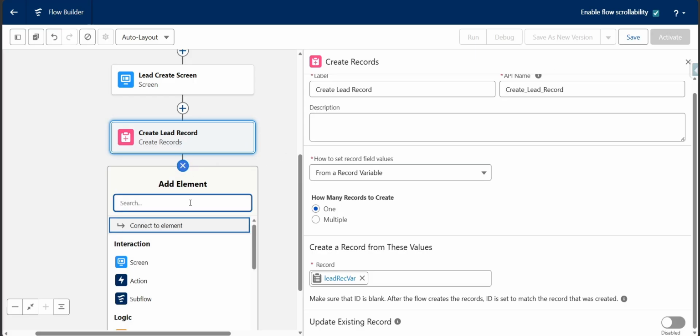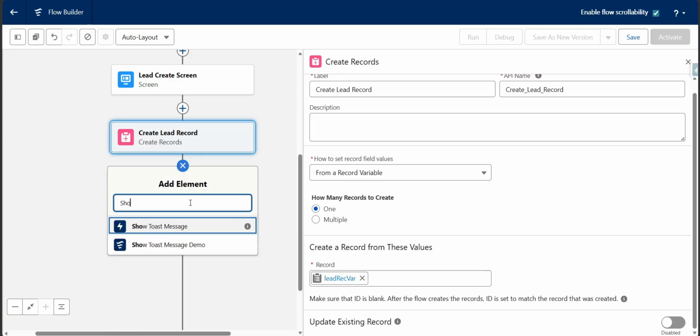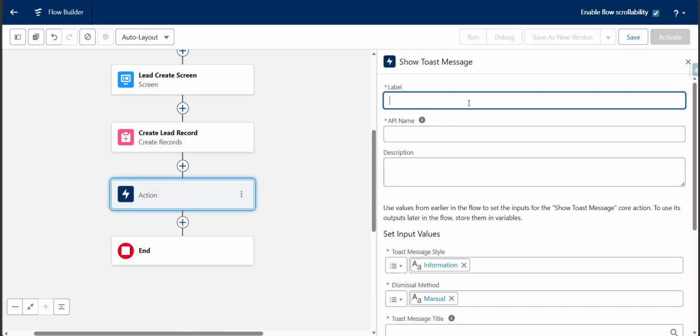Now we can add the show toast message component. That is the purpose of this demo, show toast message, right? I'll provide the label as show toast message on lead create.